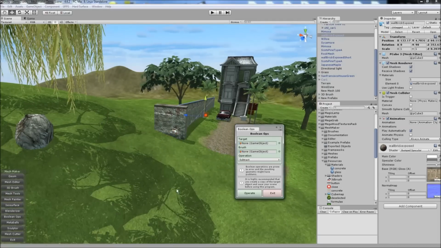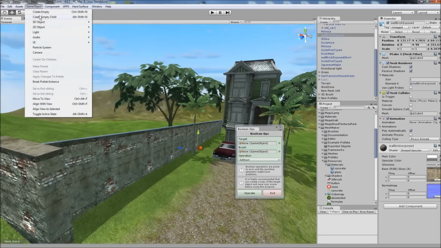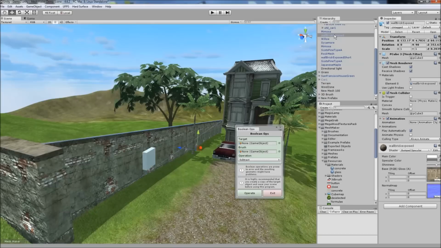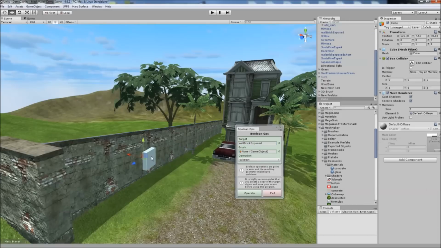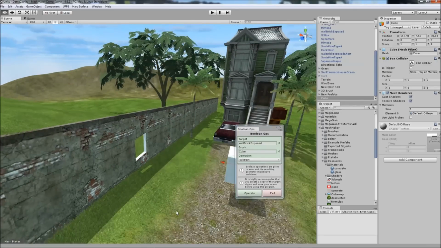With Boolean Ops, you can quickly make holes in simple objects. I wouldn't try this with anything too complicated, which is also why it's free on the Asset Store. And so we select an object here, make that the target, and the cutting brush. Click operate. You'll see that it's made a hole in the wall.